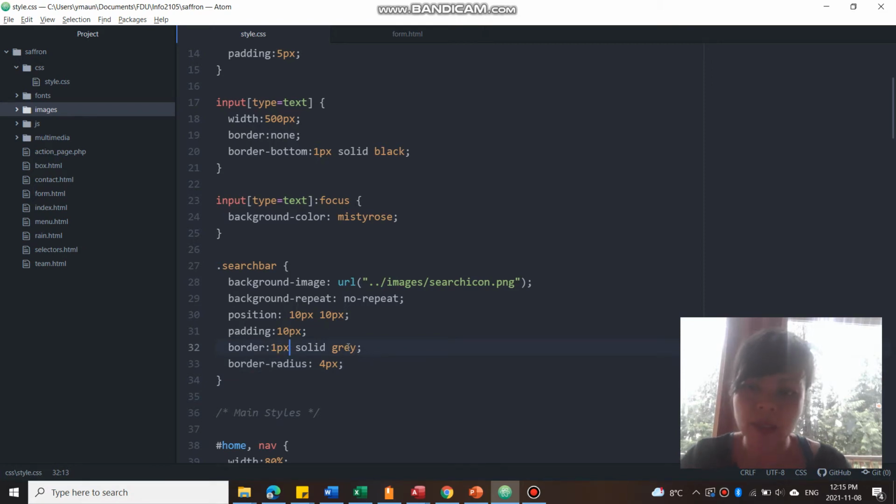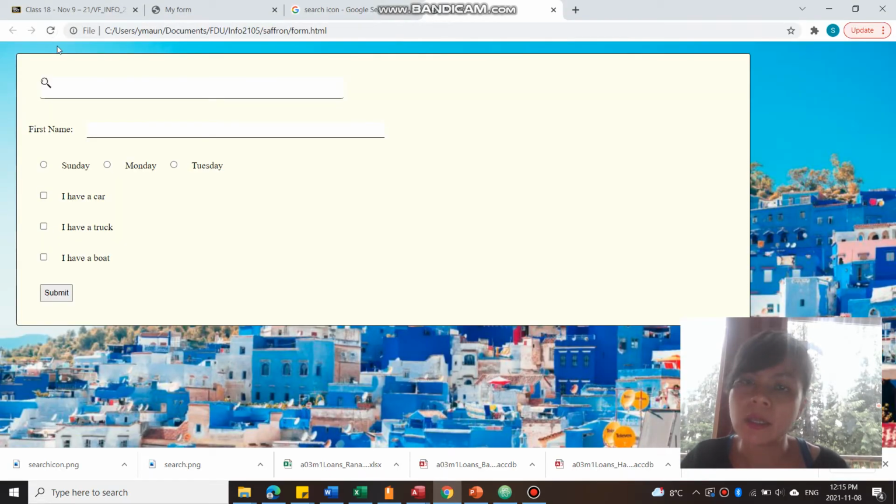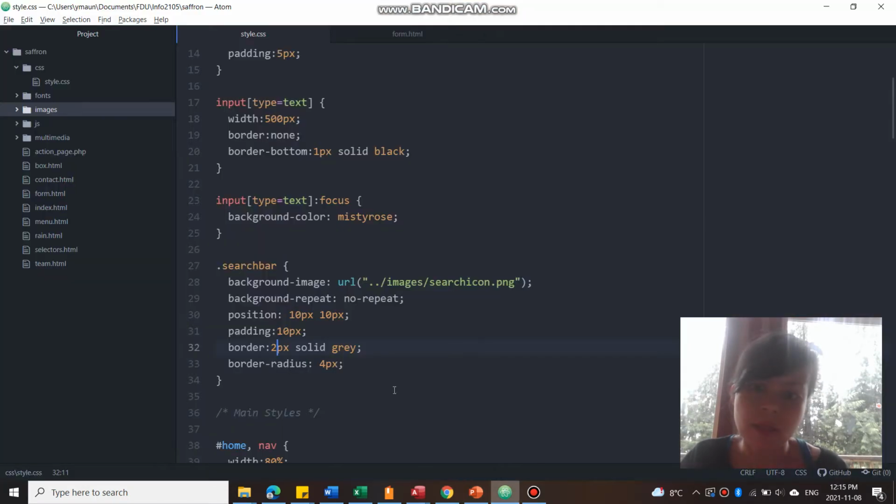Perhaps there's, let's see what could be it. Position. Maybe if I made the border a bit thicker, that might show. File, Save All. Let's go take a look. No. Okay, so when I hover over it, the border works.